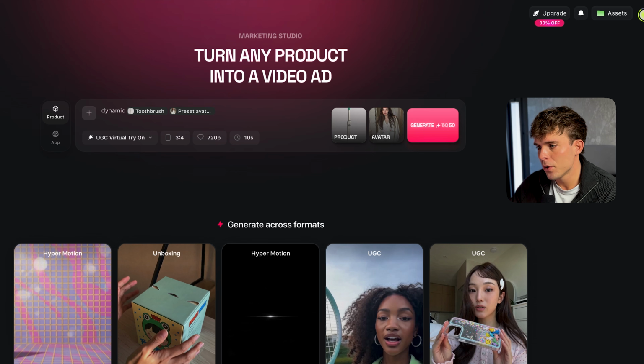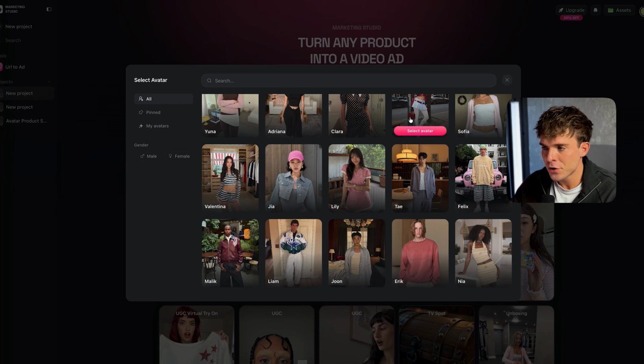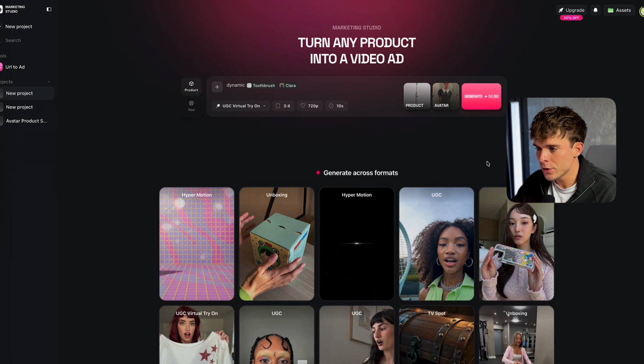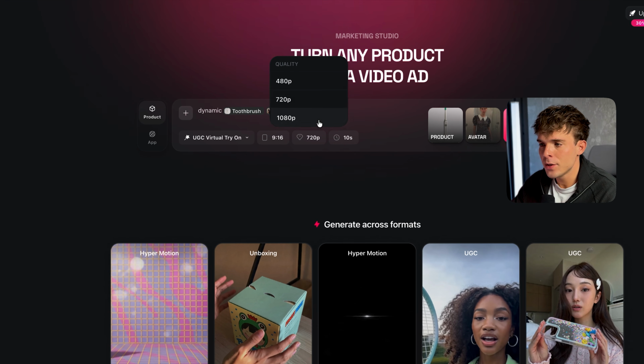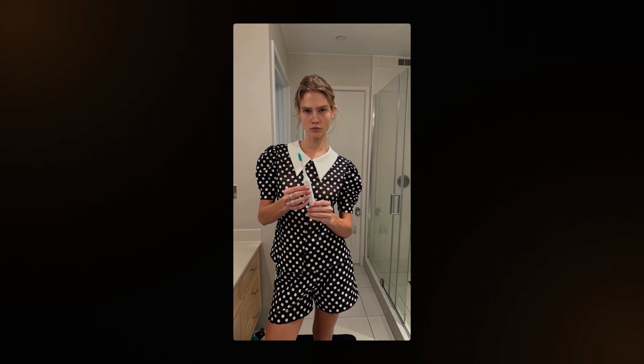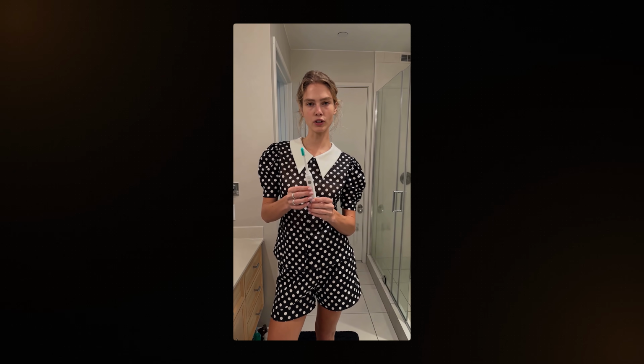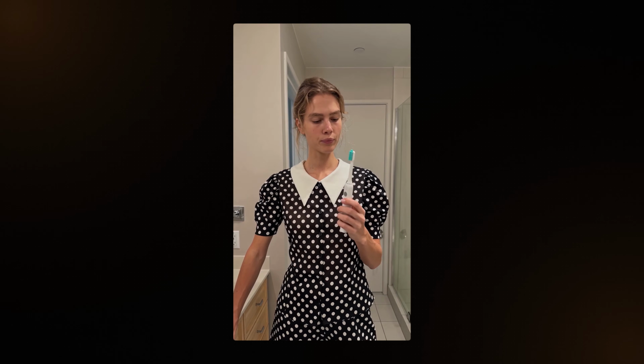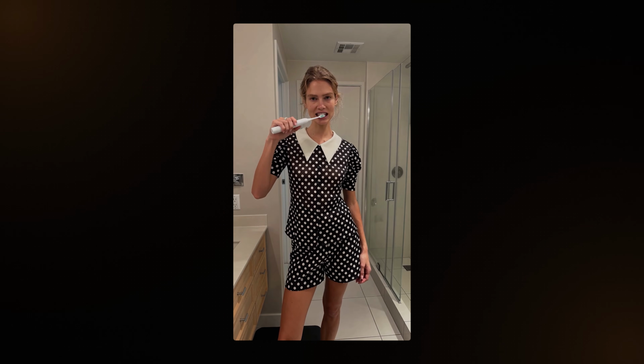The only thing I'm going to change is the AI character. So I'll pick one from the list, select my aspect ratio, quality and length, and hit generate. Okay, wait, this feels so nice. Look at that spin.